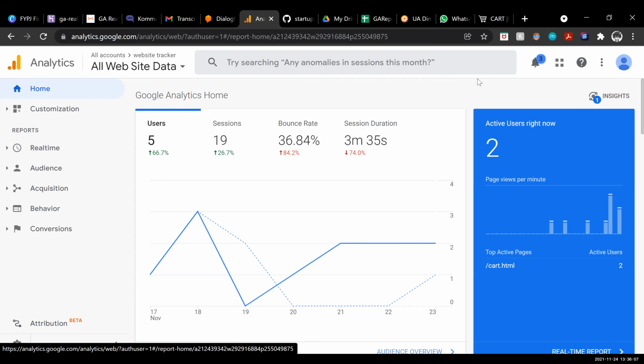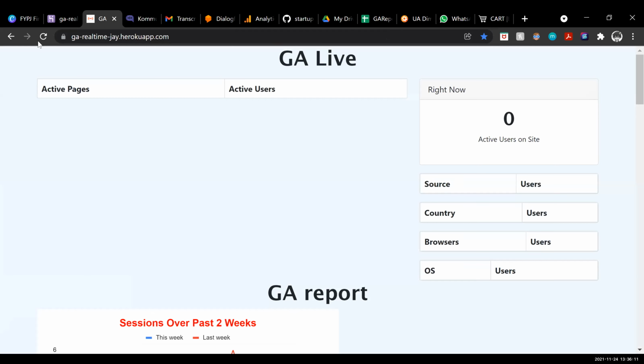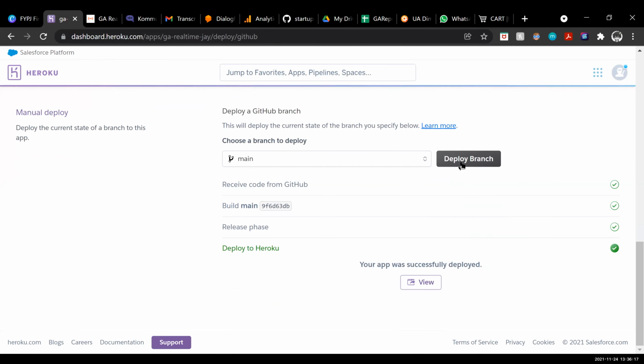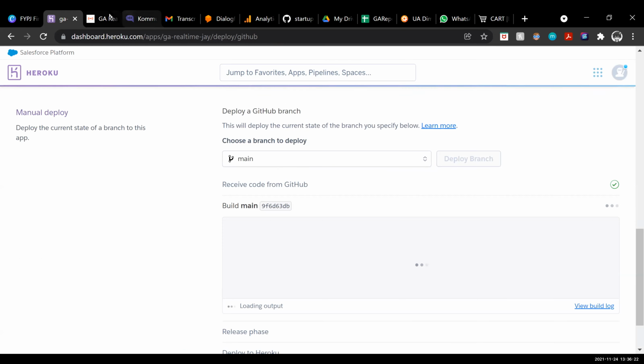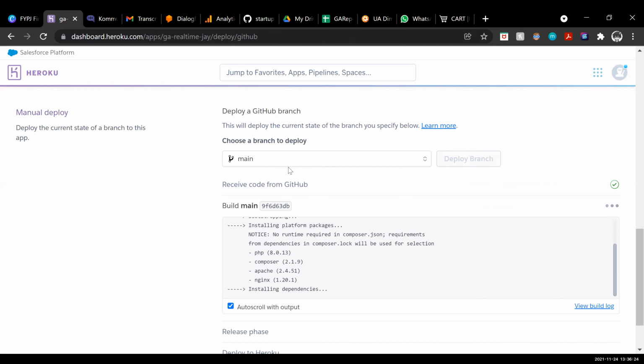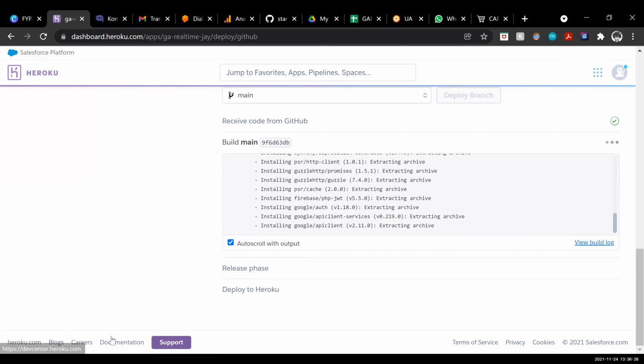Okay. Then is this updated to your GA? Haven't updated. I think I need to push it. It's not automatic. But sometimes it's lagging behind.